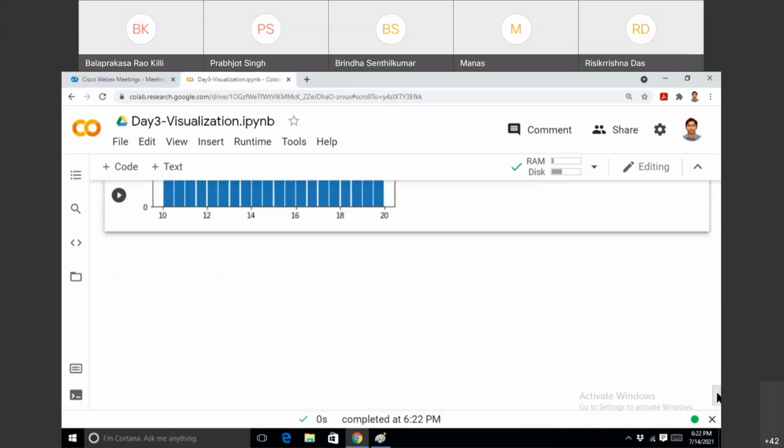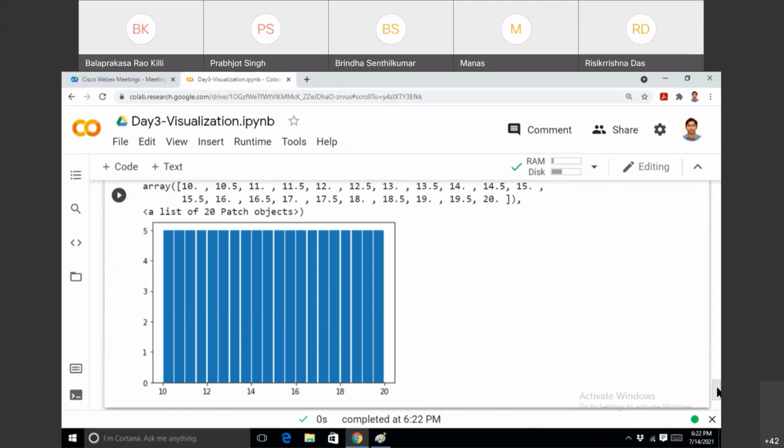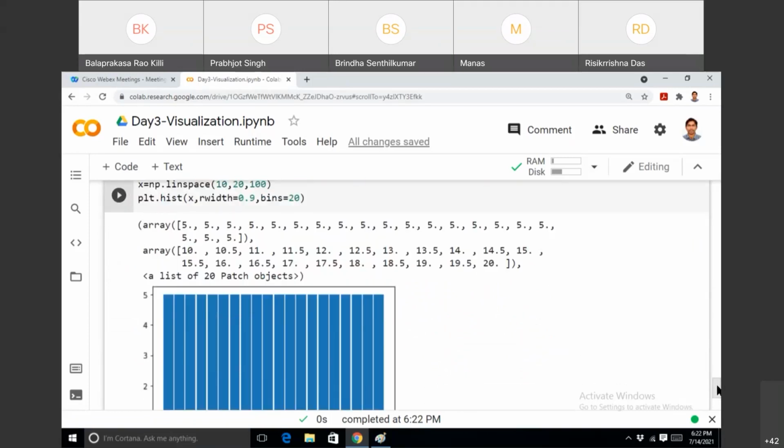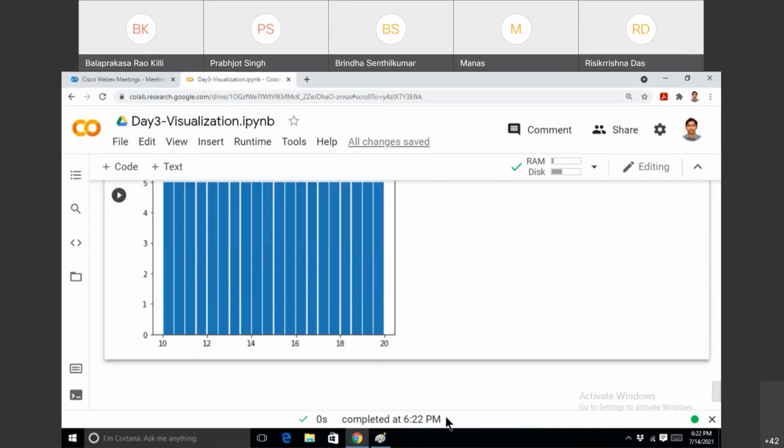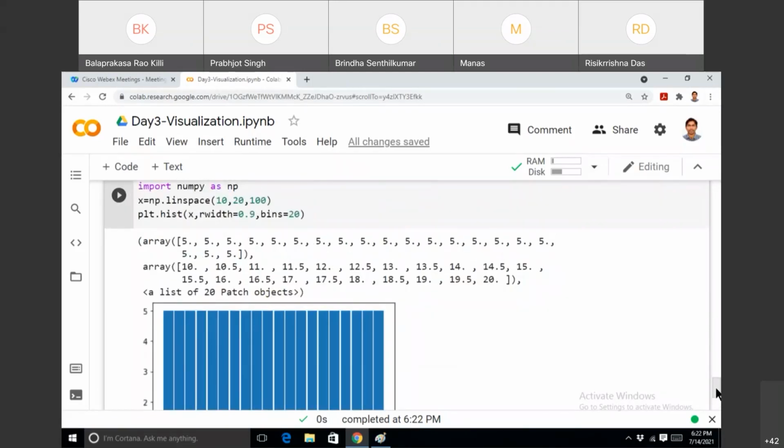If you see here, under 10 to 20 there. Is it okay? But where are the 100 separated points here? Let me tell you. How many bins are there? I have given 20 bins. In each bin, how many are there? You see how many are there? 5 are there. 20 into 5 is 100.